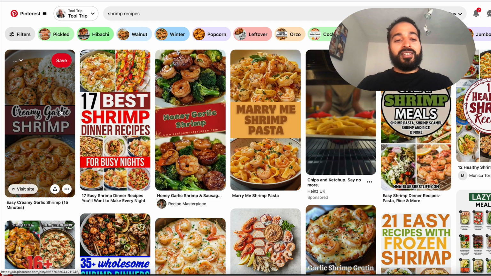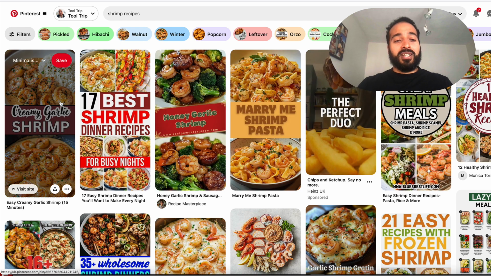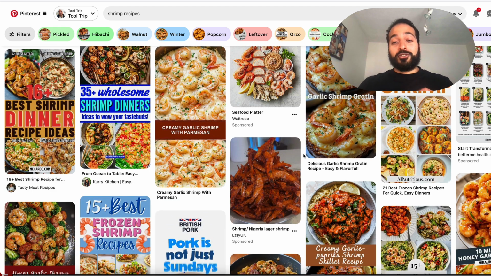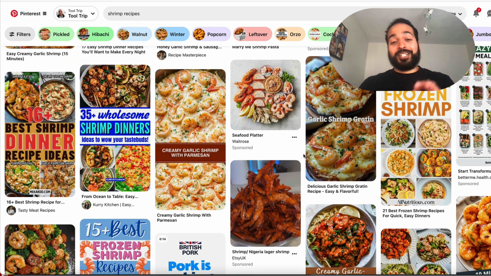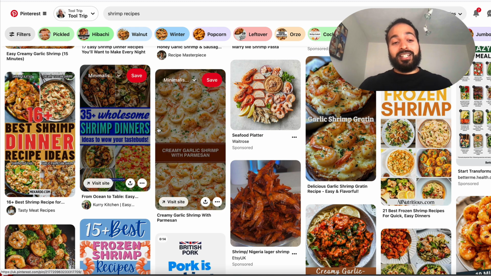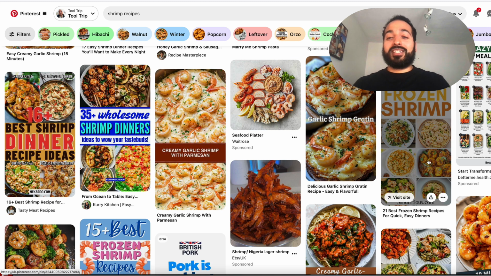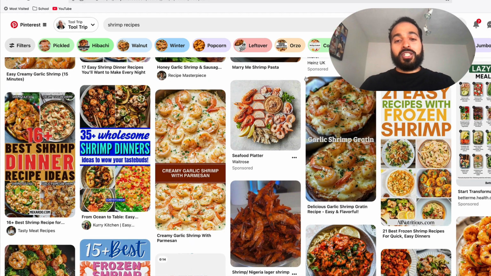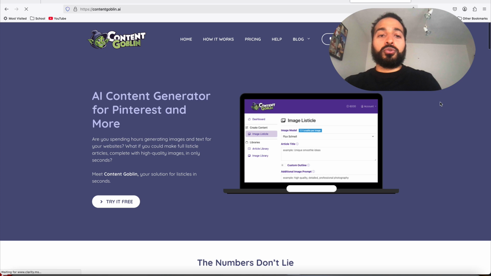And the last reason is the graphics themselves are amazing, okay? So as you can see, some of these pins look absolutely amazing. And I'm going to show you in the next step how to create these pins for basically next to nothing, extremely affordable, very, very cheap, and they're going to look amazing, okay? Probably as good as these, sometimes even better. So we'll leave this page open so we can compare the pin graphics that we make to the pins that are here. And I'm going to open this tool called Content Goblin, okay?